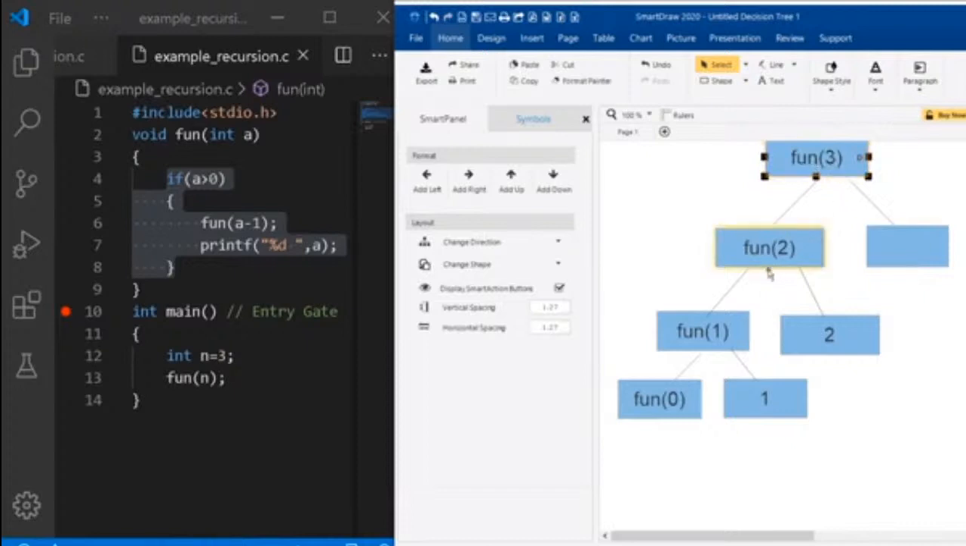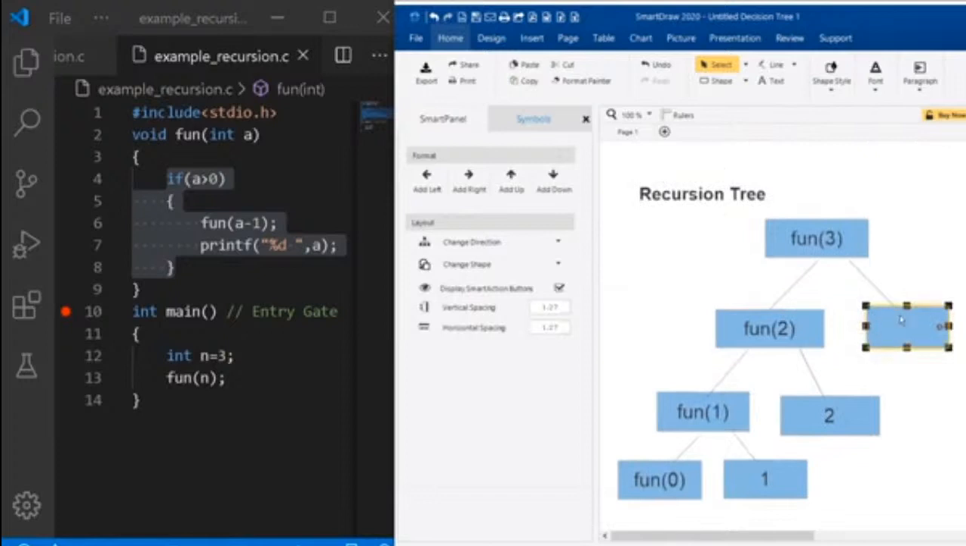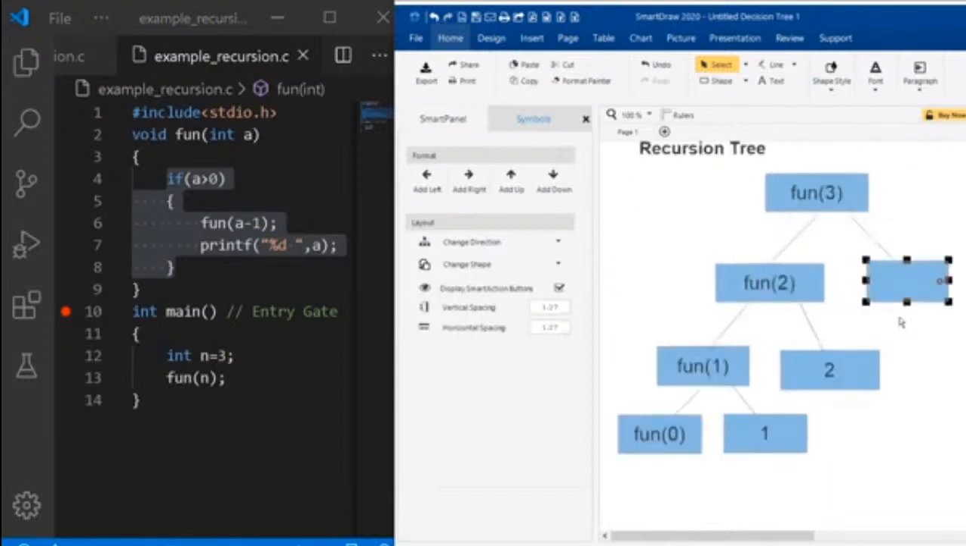Coming to this activation area, only one process is over. One more process is printing the value of a, where the value of a here is 3, so print 3. After printing 3, both works for fun of 3 are over, so this fun of 3 activation area also will be deleted. So the overall recursion tree is completely deleted.